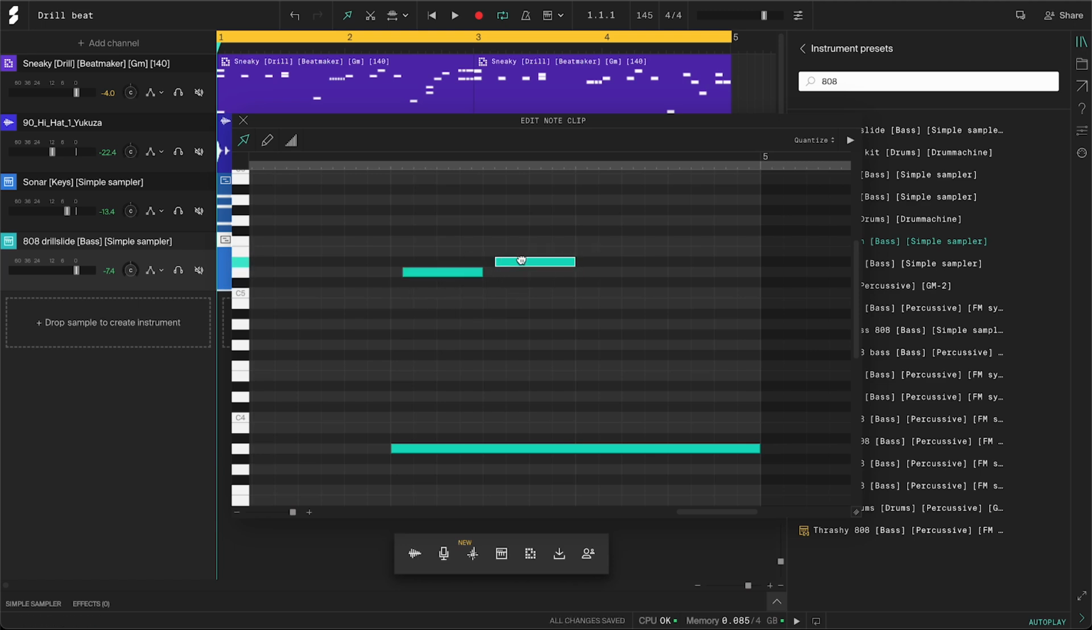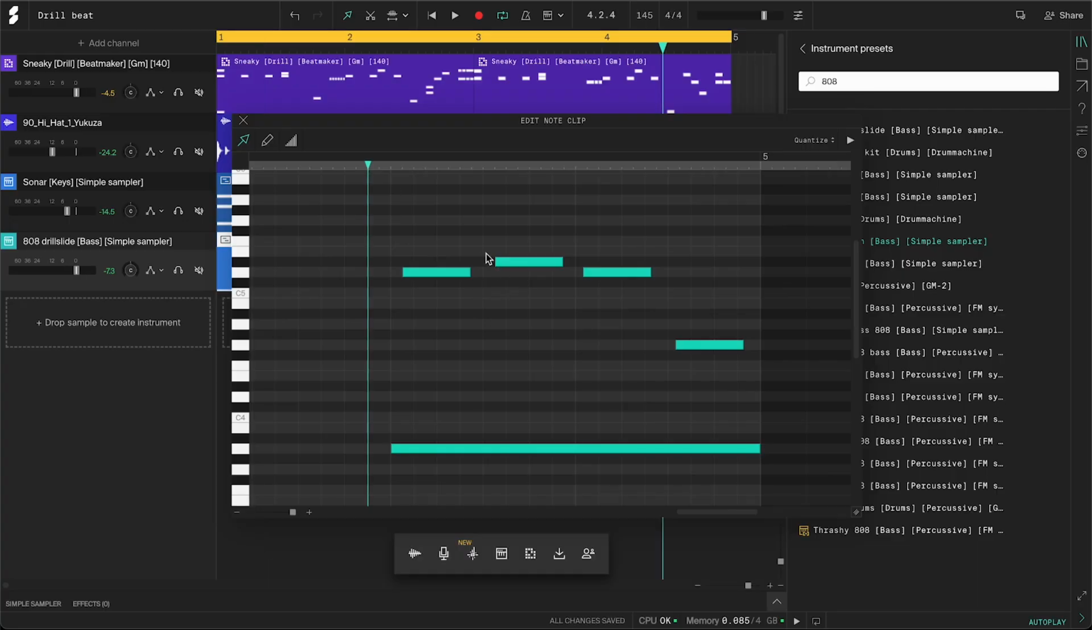Experiment with the notes, but stay within the key of the track. If you don't know which notes are in the key, you can just Google it. Make sure to leave a gap between these shorter notes. That way, when this note starts, the pitch of the root note will glide up to this one. Then when it stops, the pitch will go back down to the root note, and so on. And that's how you get those classic 808 slides in drill.